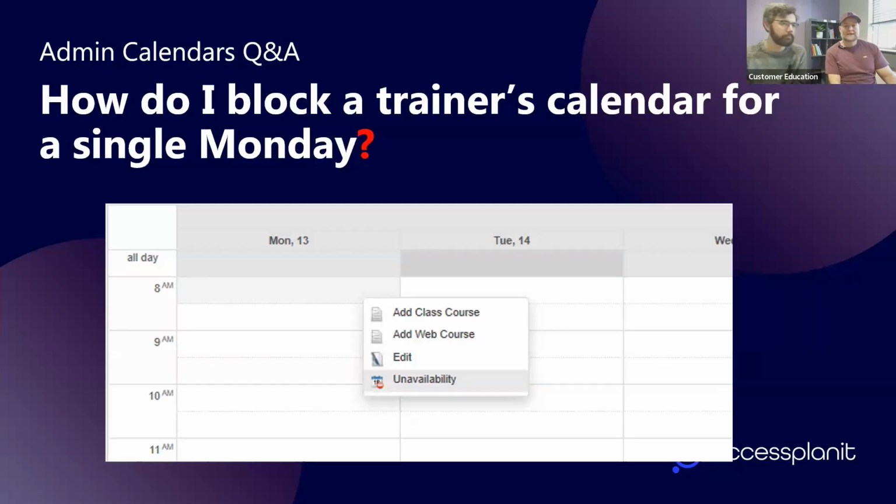How do I block a trainer's calendar for a single Monday using trainer unavailability, not availability? Again, the one that Sean showed you is if they never work on a Monday and you just want to get rid of Monday, you would deselect it, like the little animation showed you. But if you just want to say that a trainer is going to a wedding or something specific, you would go to this section, right click and select unavailability, and it just blocks out that particular day, not every Monday. It's just that day.